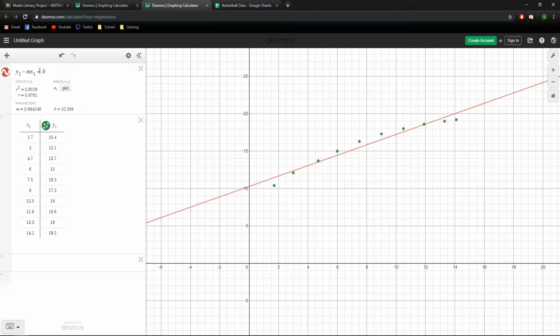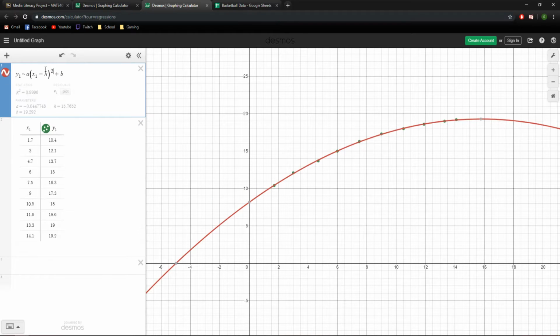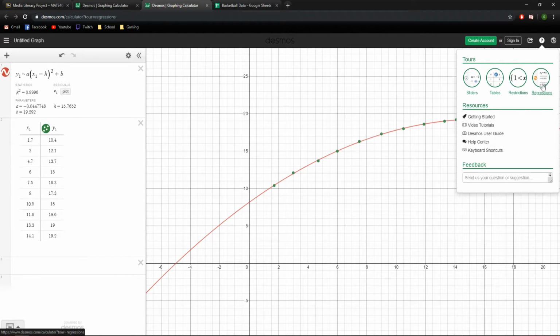And also, you can do this again, but differently. So you can type a different one. So let's try a x1 minus h, and then we'll do squared plus b. And now this fits the line, or the data much better. So you can try doing different types of regressions, and that's thanks to this little tutorial right here.